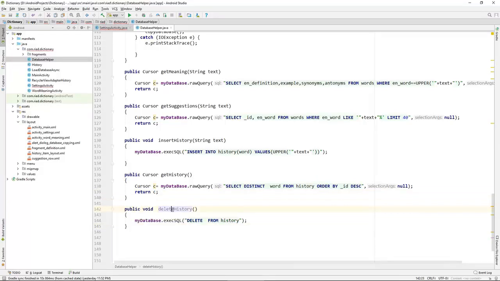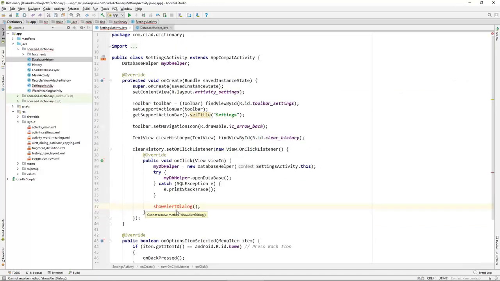Public void deleteHistory. mydatabase.execSQL. The query is delete from history. This will delete all the data from the history table. So on to our settings activity. Let's create this show alert dialog function.